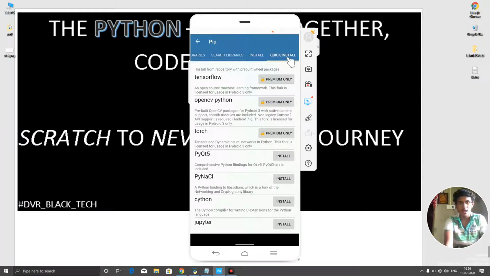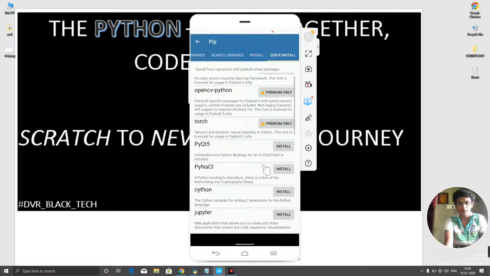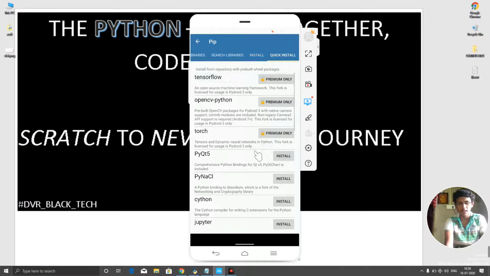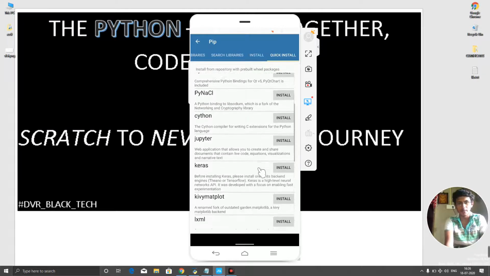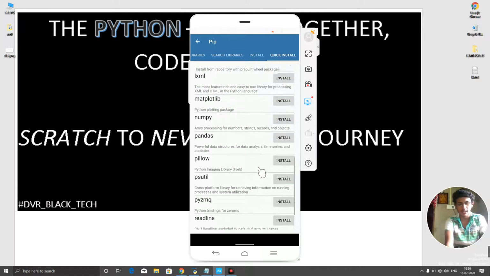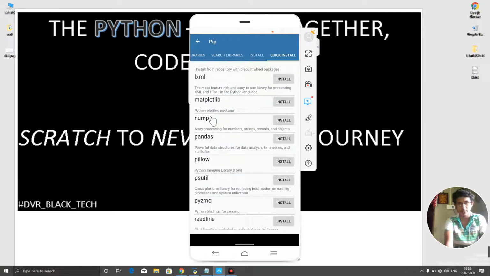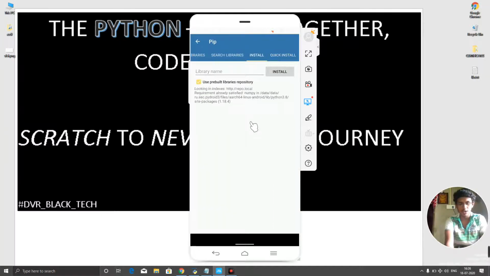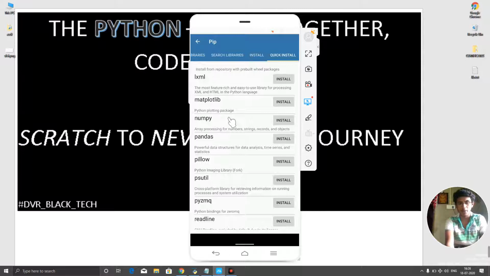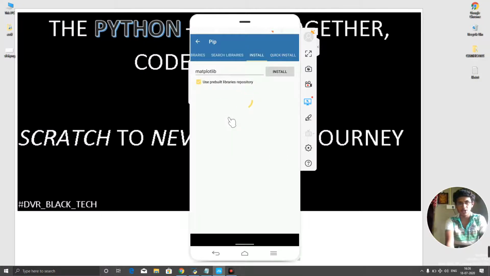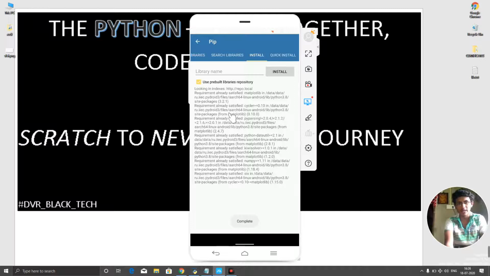Go to quick install, and there are lots of things here, but for these three things, OpenCV, Python, for these you need to pay, but for numpy and matplotlib, yes, it is free. Here you can see numpy and matplotlib. You just need to click on numpy install and it will install it. It will give the message as complete. It takes some time depending upon the internet, and matplotlib even takes minutes to install. Click on install and it will install, but it takes some time. I already installed, that's why it is showing like this.